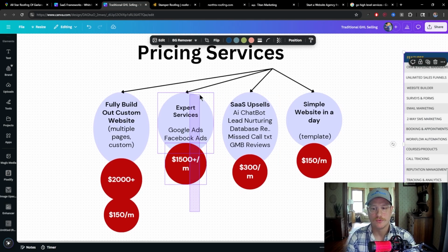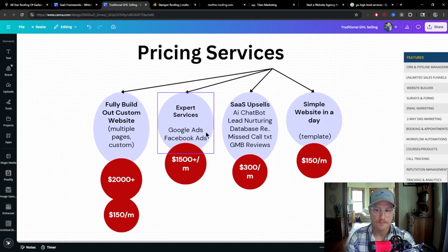Now, you can also do expert services like managing their Google ads or Facebook ads. I was speaking to one of my potential clients the other day, and he was really wanting a $600 ad spend for his tree cutting business. And that falls under expert services, and I charge a lot more for that because you have to stay on top of and manage it.